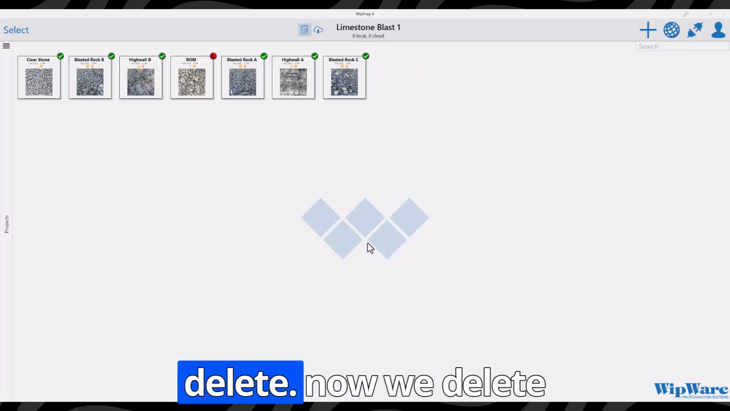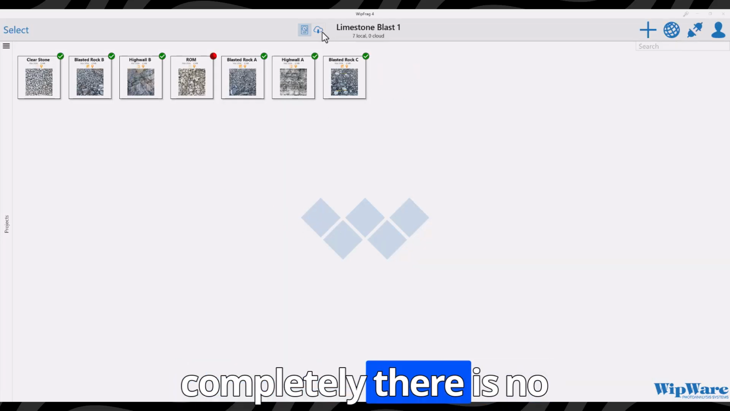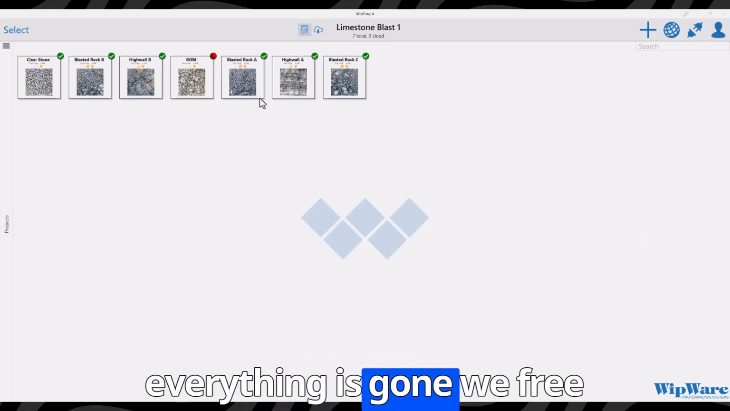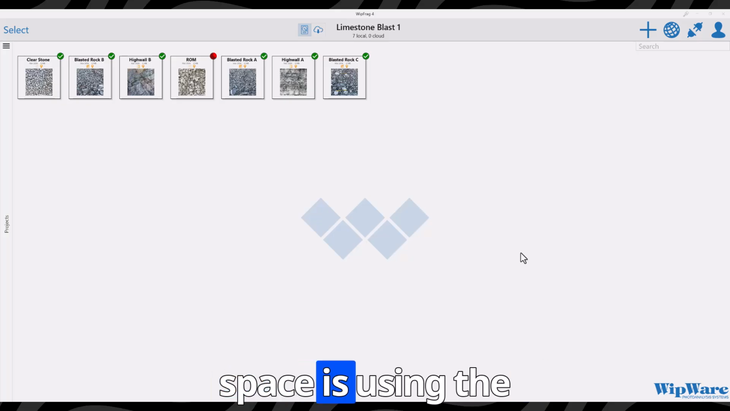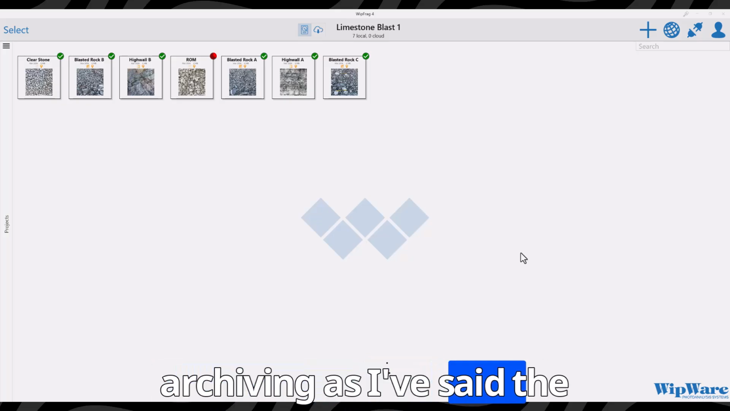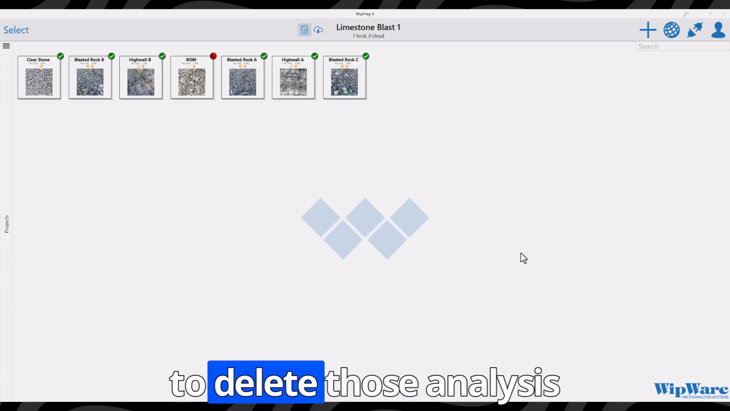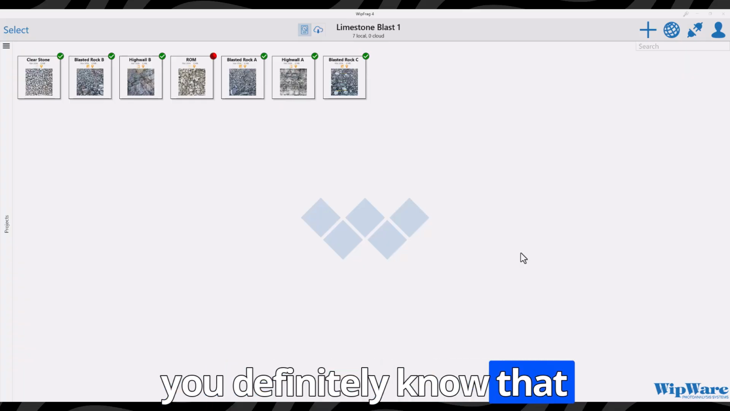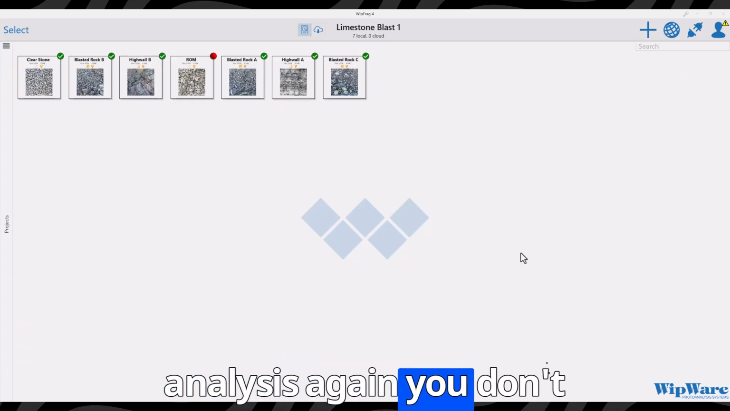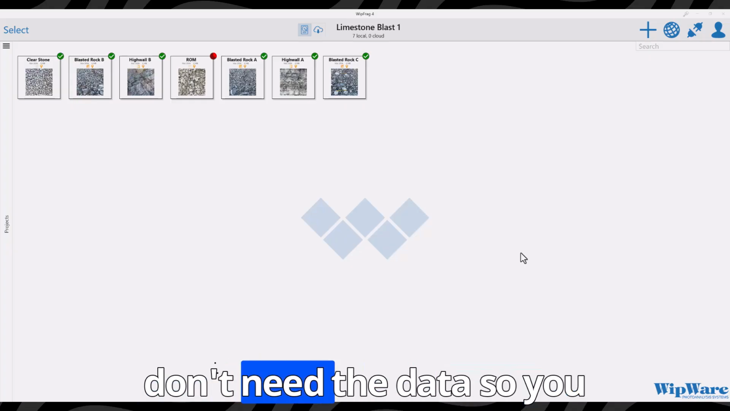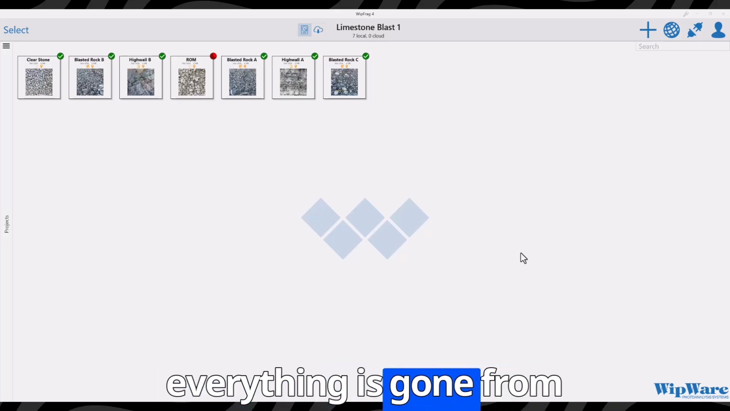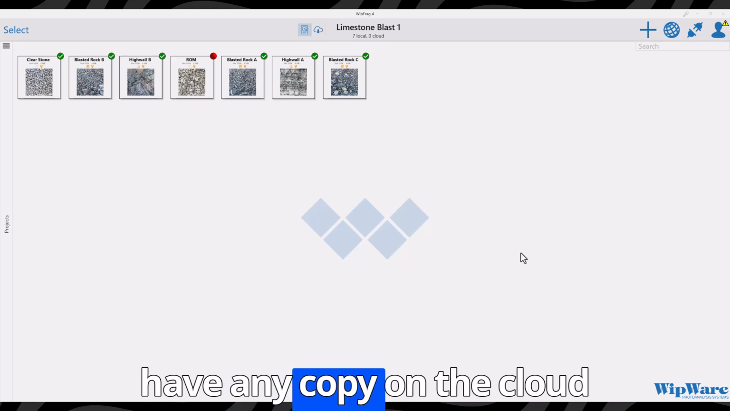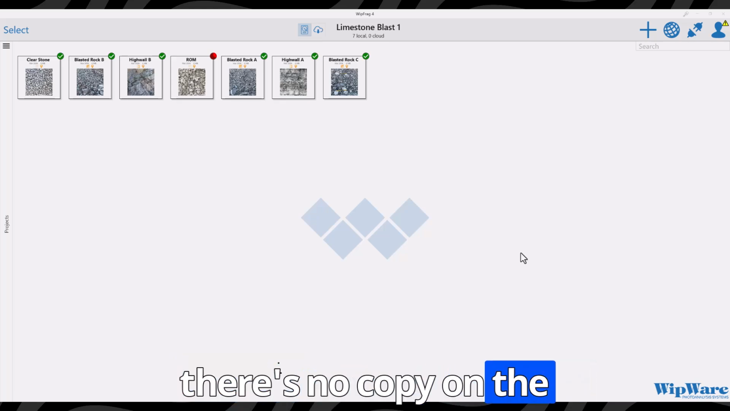So now we delete completely. There is no copy on the cloud, everything is gone. We free up the space. So the other way of freeing up the space is using the archiving. As I've said, the first way is that if you want to delete those analyses, you definitely know that you don't need the analysis again, you don't need the image again, you don't need the data. So you can delete completely from the account. When you delete completely from the account, everything is gone from that account. You don't have any copy on the cloud, there is no copy on the device.